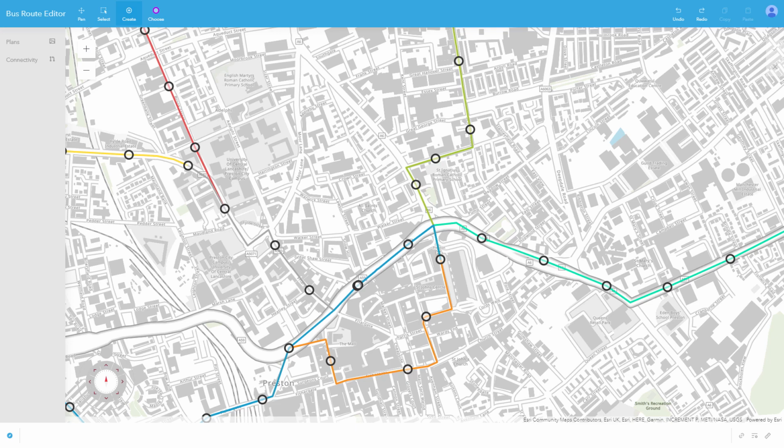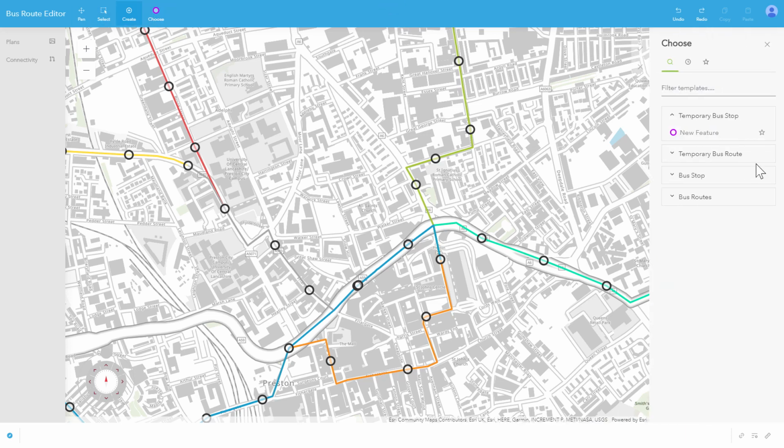Now let's take a look at how you can use Suite to edit a network. Within Suite, we can model how features are connected to one another. In this scenario, I'm managing my bus route network. Within this app, I can create new permanent bus routes or map out temporary ones. Each section of the permanent bus route needs to be connected to one another via a bus stop.